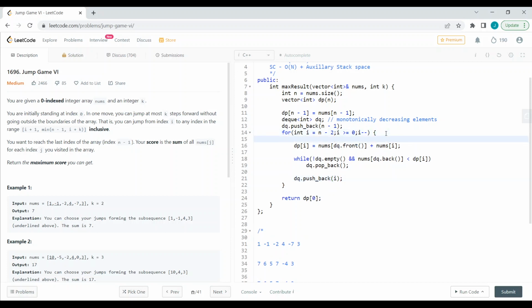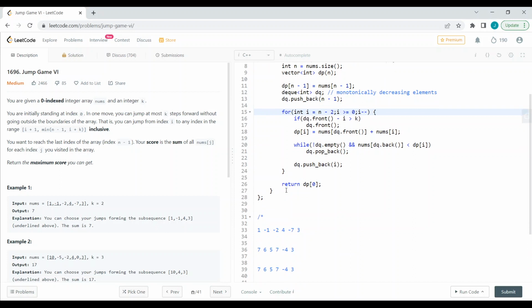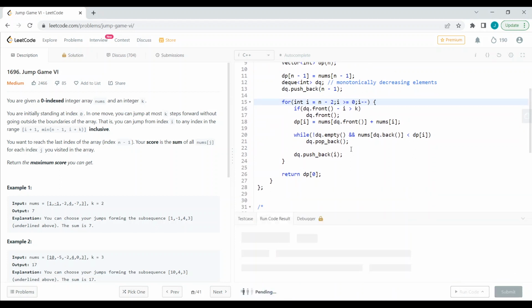And we have to check if dq dot front minus the current index i is greater than k, then I will be deleting that element. I don't want that, so I will delete that dq dot front index. Hope that makes it clear. We are eliminating the elements that are k distance away. That's it, nothing more complicated. We'll use the example test cases and run the code.